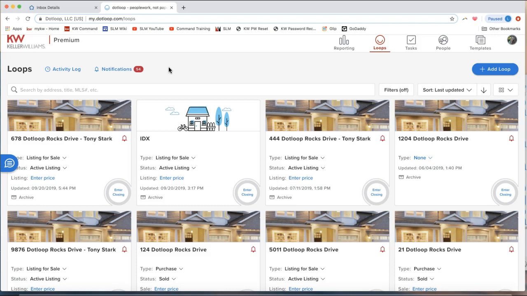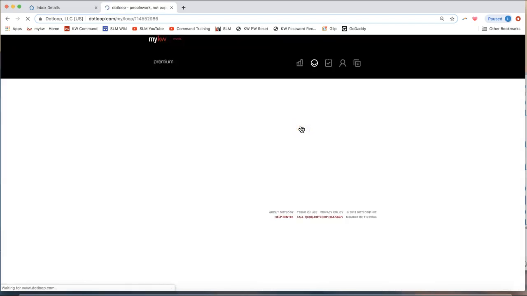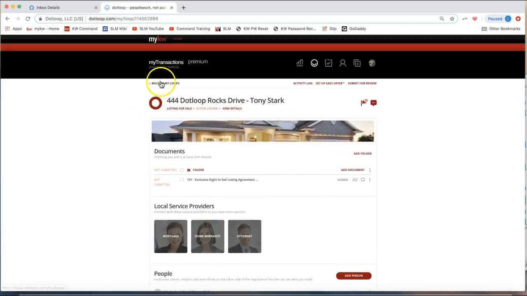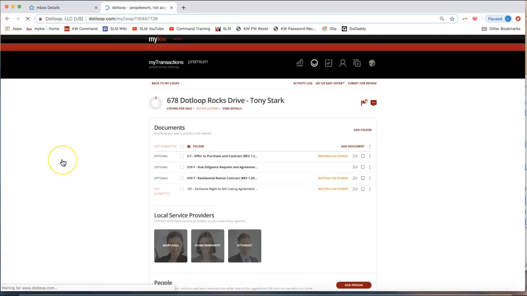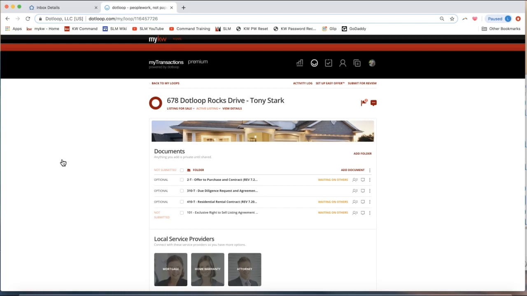That's totally fine. Once you pull up Dotloop, we'll click on the loop that I'd like to move over. I lied, that's not the loop I want to move over. It's this first one, sorry. So we'll go ahead and click on the loop. I want all of these forms to be moved into my DocuSign account. This is an active listing that I'm working on and need to continue working on, so I need to move these forms over.